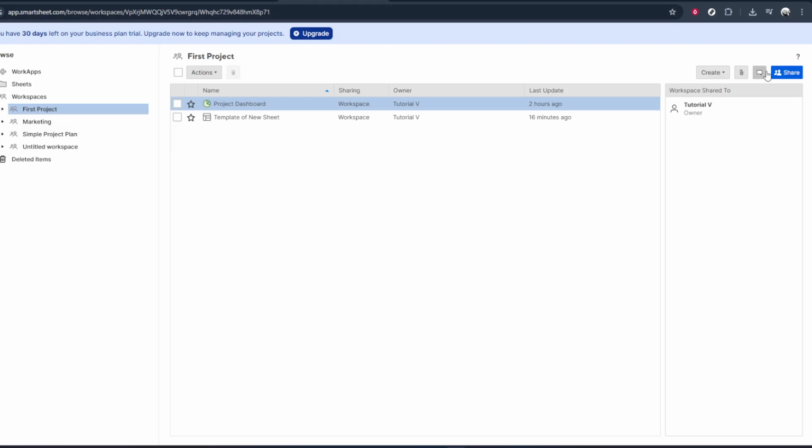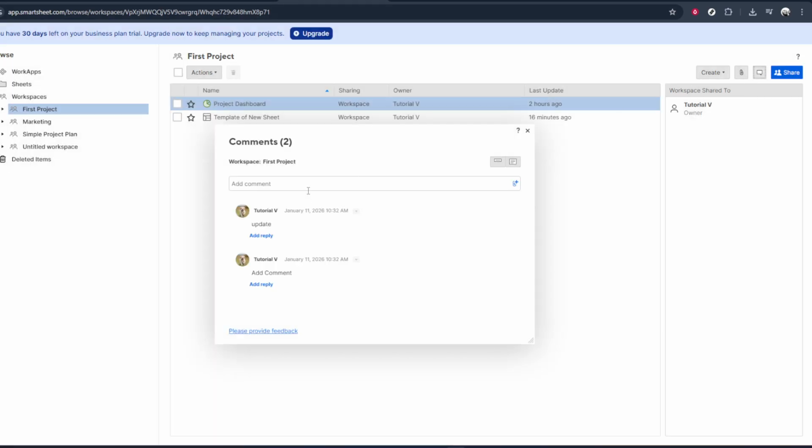Once you're on the Browse page, you'll see a list of your available workspaces. Take a moment to find the specific workspace that contains the comment you want to delete. When you've located it, click on that workspace to open it. This will display all the sheets, reports, or dashboards inside that workspace, along with any associated details, including comments.